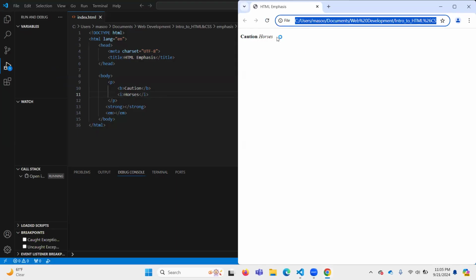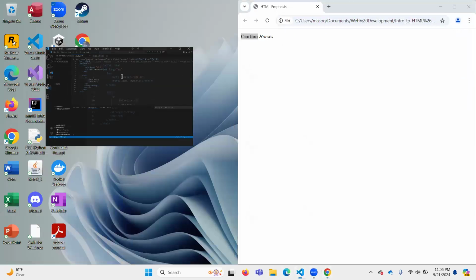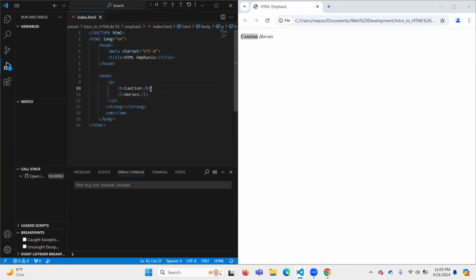Yeah, there you go. So caution is bold with the B tag, and the other word is in italic, with the I tag.